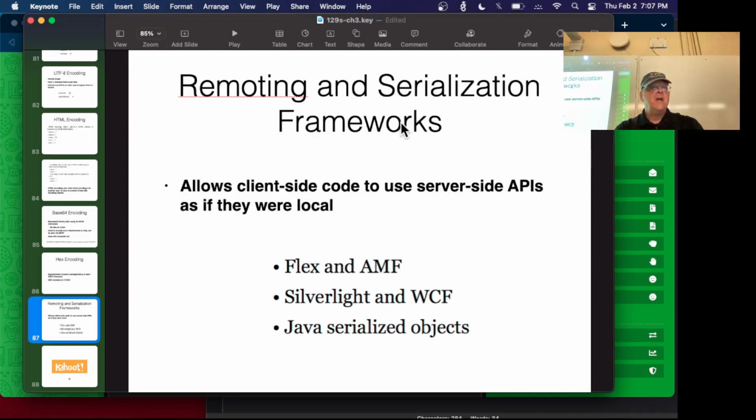So there's other things. There's client-side code that can use server-side APIs in these technologies. I don't know how commonly they're used anymore. Silverlight's pretty much gone, but maybe used in Java, where your client-side code can do requests to server-side APIs. And you certainly see that in phone apps.